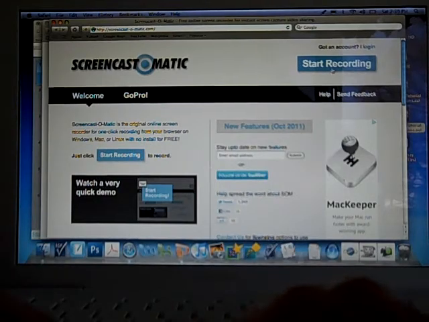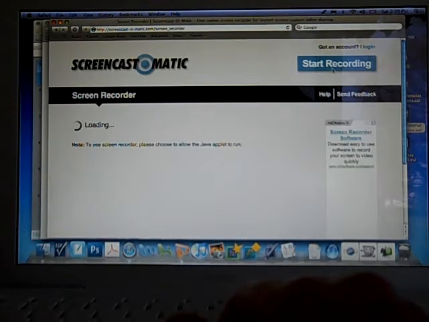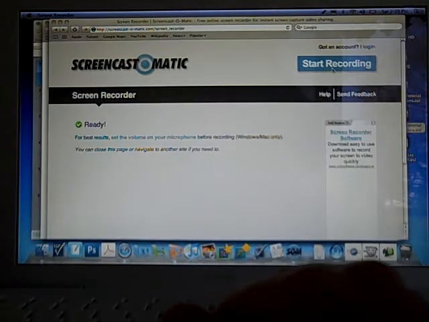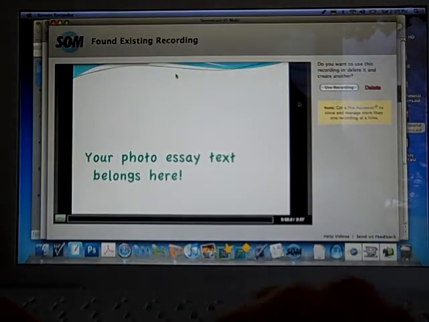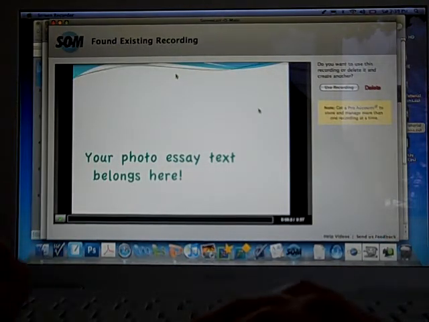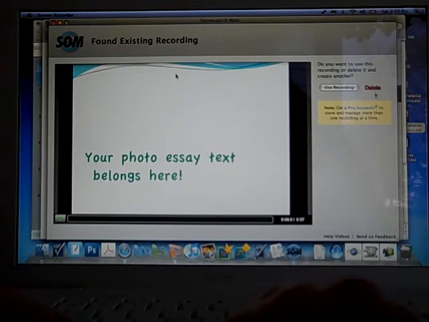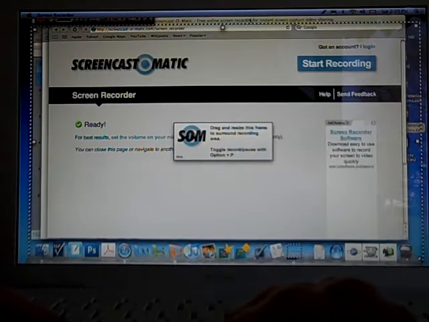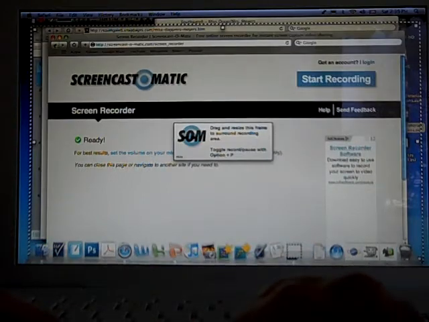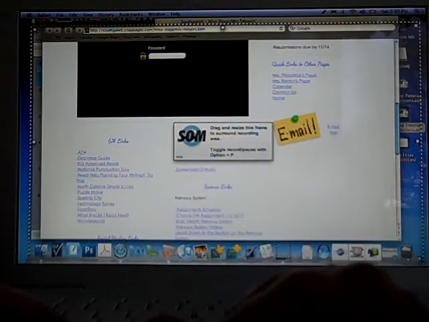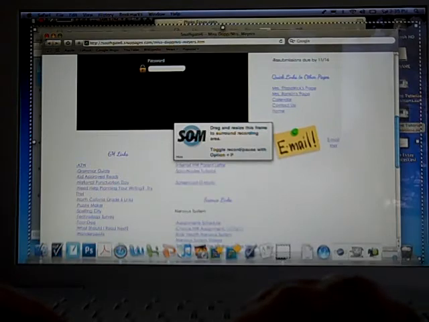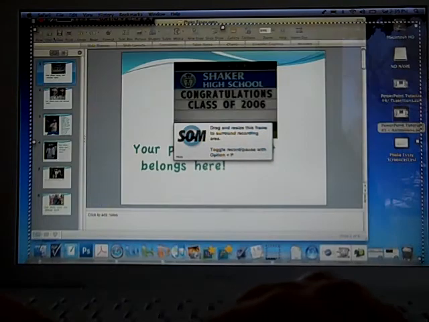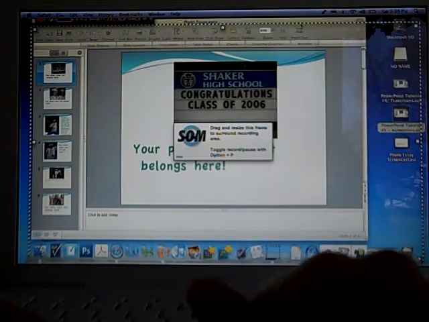So what you'll do is hit Start Recording. You'll notice that it's loading. Now yours will probably come up blank, but because I've tried another one before, mine comes up. If that's the case, you just have to hit delete. And then you should see the black and white dotted lines going around. I'm just going to minimize the Screencast-O-Matic page and the Southgate 6 page. So you'll see the black and white dotted line going around.